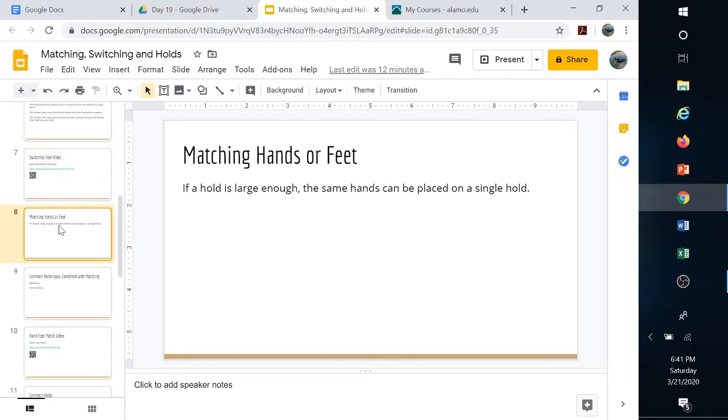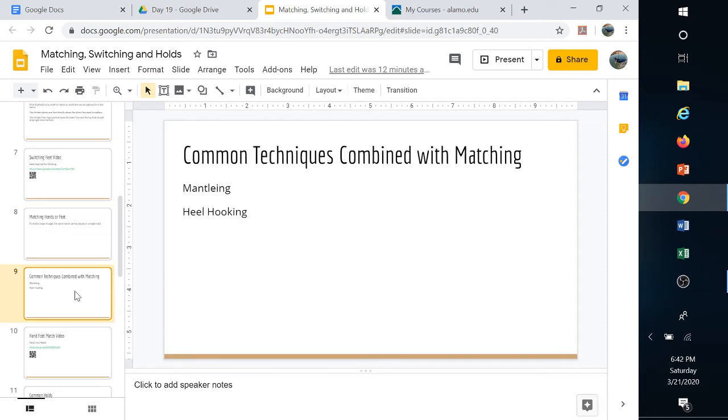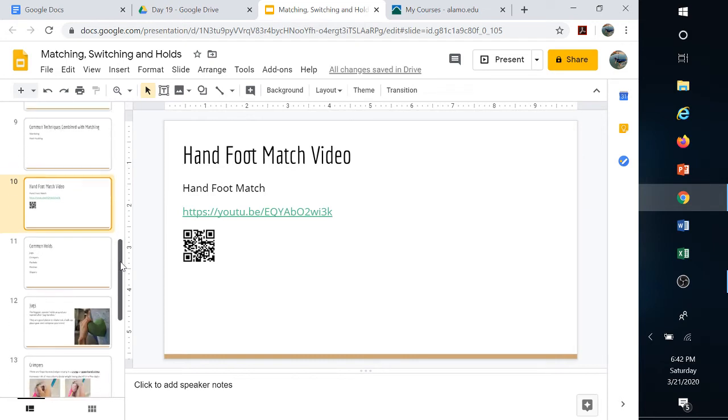Matching hands or feet, or hands and feet together, commonly happens especially with mantling. If you're trying to get up on top of a ledge and you're having to mantle, or you have a big chunky handhold that you can press up on, you may end up doing a hand-foot match. Or you can do a heel hook and do a hand-foot match. Those are the two most common. It's not that you wouldn't use it with other techniques, but a lot of times you'll see hand-foot matches happen with mantling and with heel hooks. And here's a video of how to use the hand-foot match.